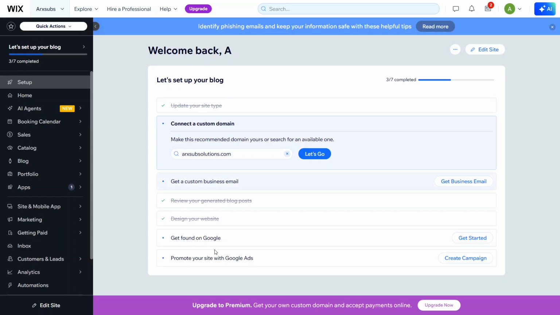First, go ahead and log into your Wix account using your usual details. Once you're logged in, you'll land on your main dashboard for the site you're working on. If you manage multiple sites, make sure you've selected the correct one at the top before you continue.